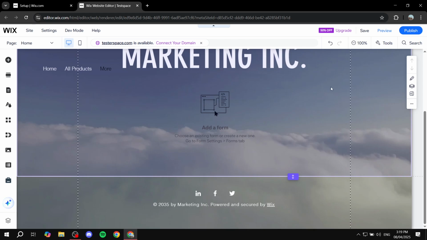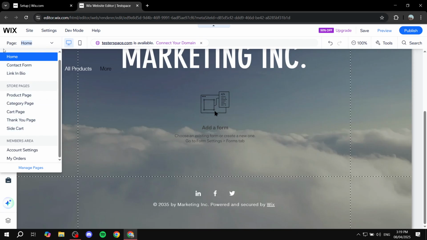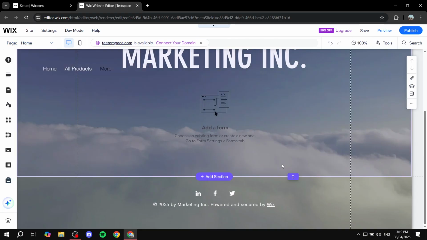Anyway, the first thing is that we will need to find the page where you want to add the gallery. In my case, I'm going to leave it on the home page, but if you want to change it, you can go to any other page from the navigator on the top left. Open up the page where you want to add it, and then we are going to add an empty section.